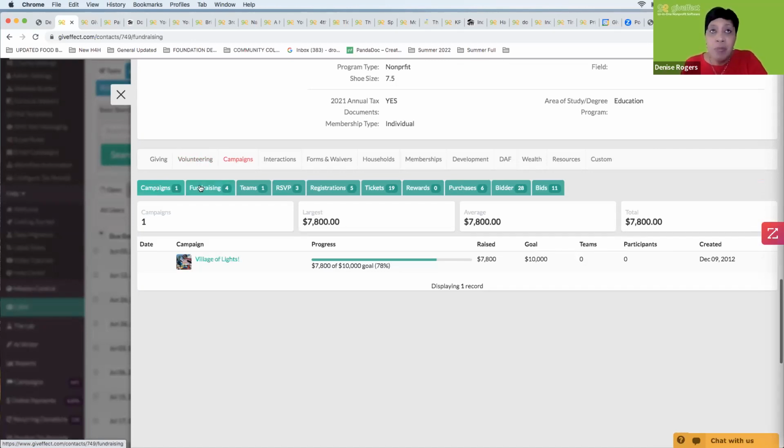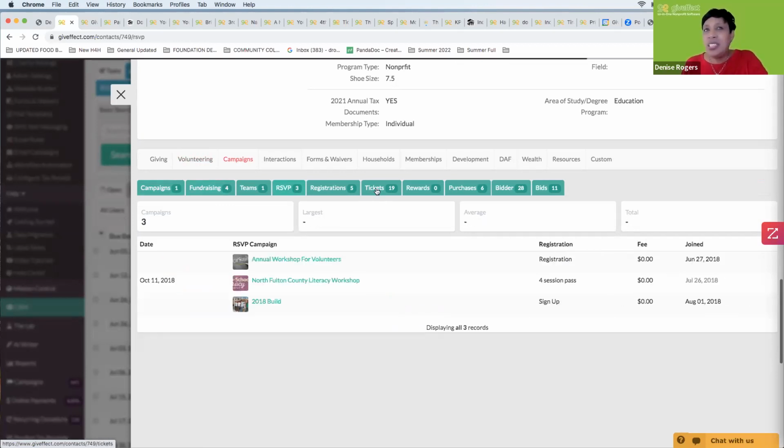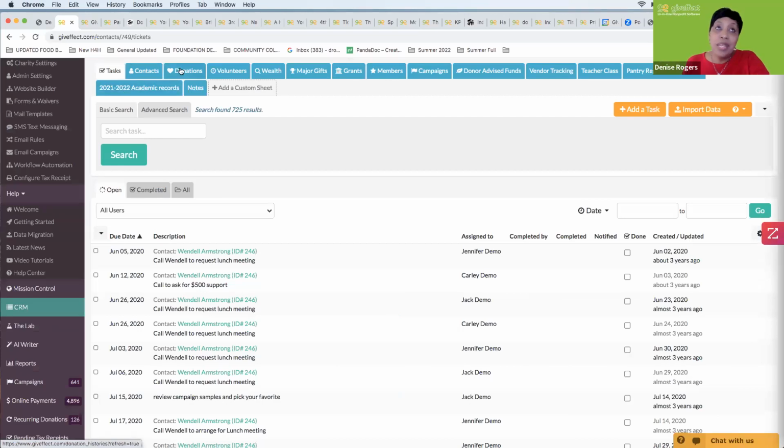Fundraising teams Wendell may have participated on, RSVPs that he's responded to. I'll just skip a couple of these tickets. With that ticket, it is dated and timestamped. So we would understand if Wendell were using a particular ticket like he did on May 9th, 2023 at 12:03. If someone else purchased that ticket for him, that information would be listed here as well. So it's a great way to capture how one entered the system and supporting your organization overall as well.